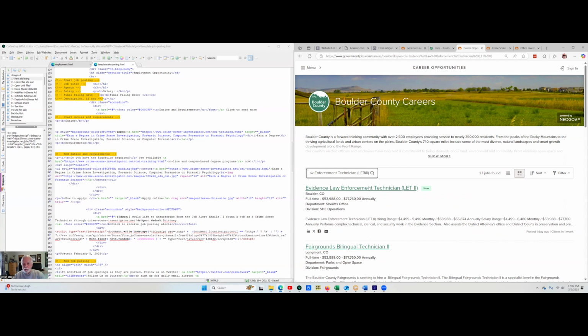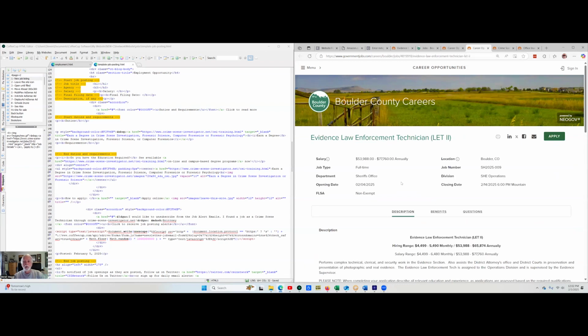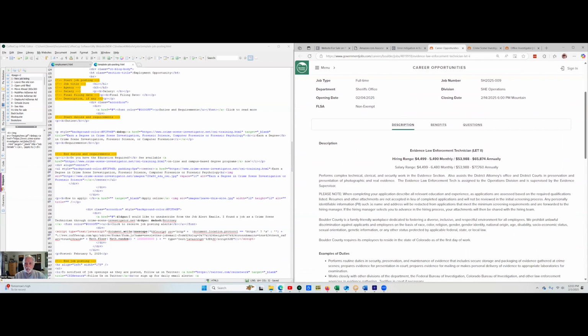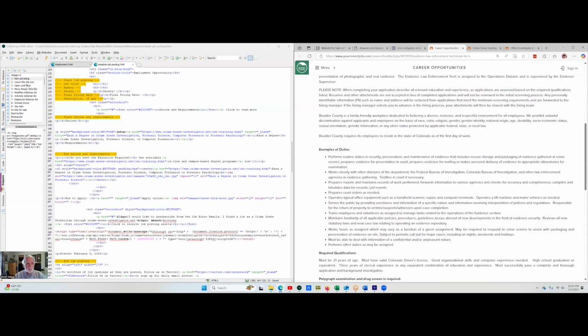Now, to make this work, I'm going to right click on the job title, evidence. I'm going to open a new tab. Now, the new tab should be the page we want. So there it is. There is the job listing. So now I have the evidence law enforcement technician, LET2. All right. And this is the job I want to post.